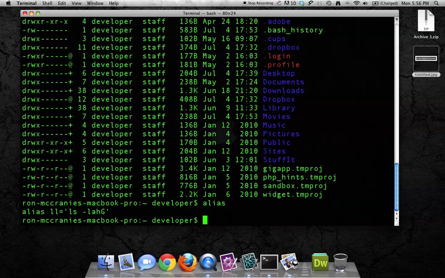Now if you want to kind of break this apart in coding lingo, alias would be a method, if you will. ll is going to be the variable. Equals is basically us saying that we're going to define this variable. And ls -lahG is a string, so we're going to put it in quotations. So we're going to define the ll variable as this string here, so that way it stores that and we can utilize it.